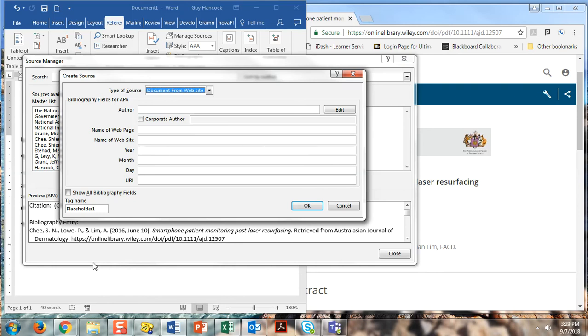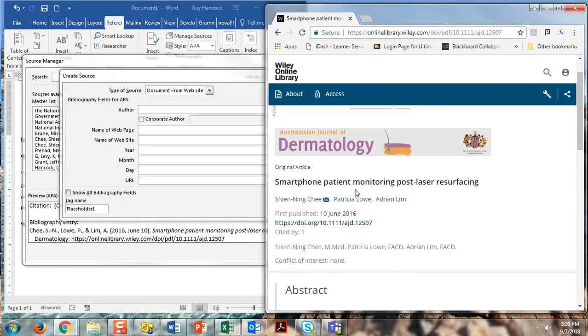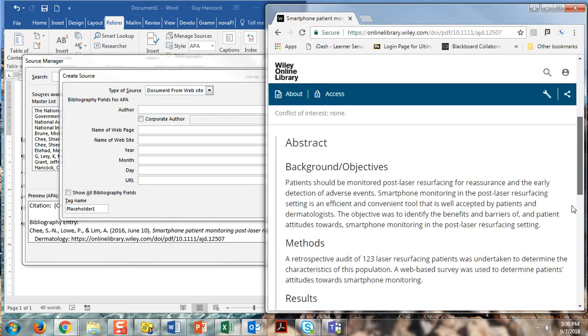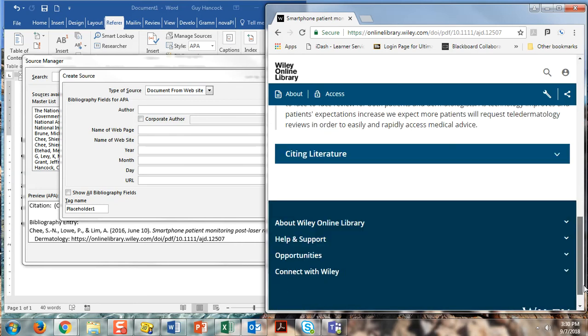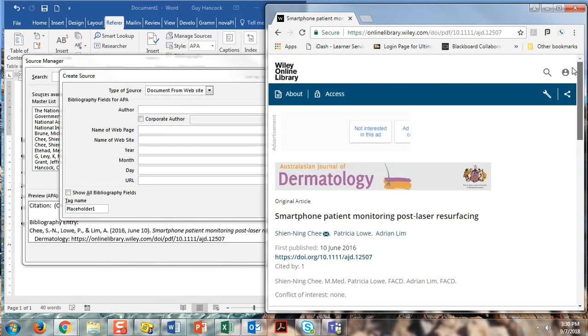So that quote that was in the paper, I have the website over here, so I'm going to show that to you, and you see that on the website this is the abstract of this article, and so right at the top we have the title, but then we have the authors. So I'm going to start by entering the authors. That's kind of the most important thing, is to credit the author.